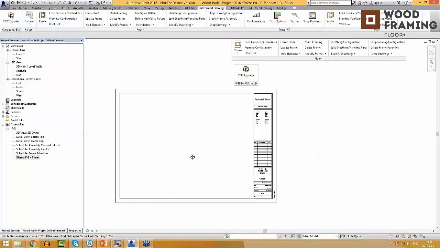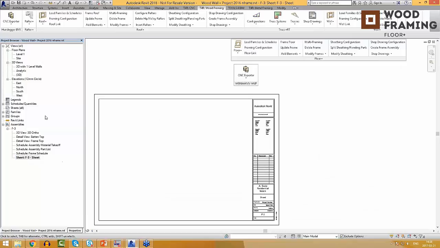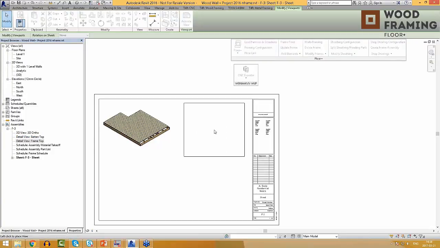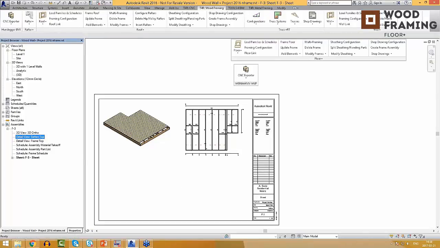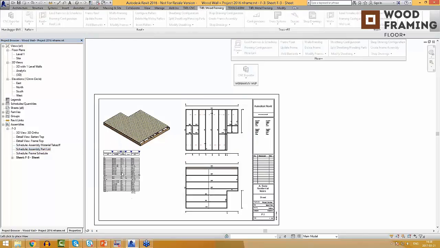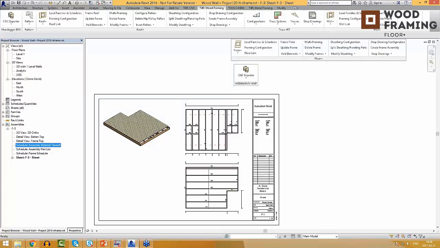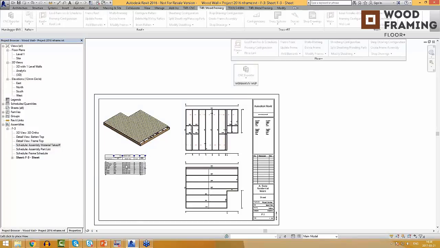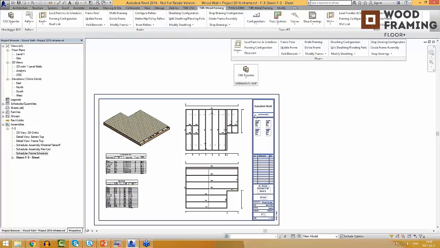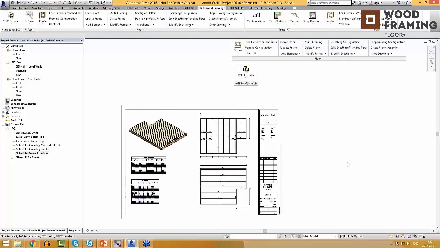And here is the sheet. So now I can add desired views to the sheet. So for example, I will add this 3D view. I will also add a frame top view and the batten top view, and I will add the assembly part list, or maybe I will add the material takeoff. It's a little smaller right now, and the frame schedule. Yes, so let's say that I've created my sheet.